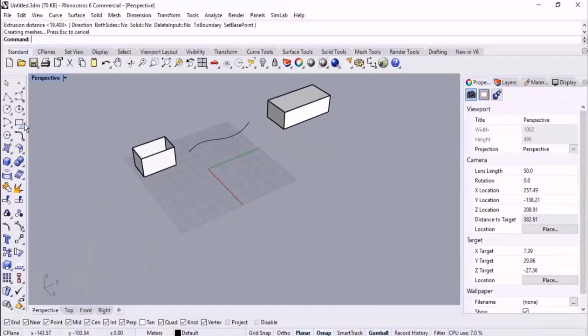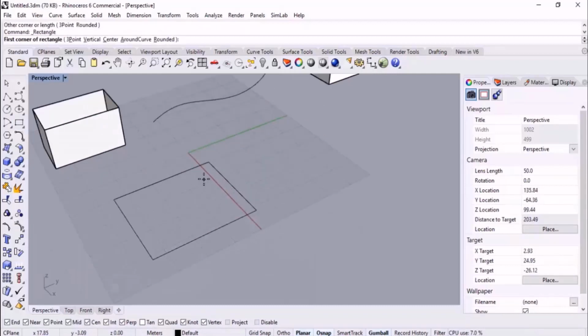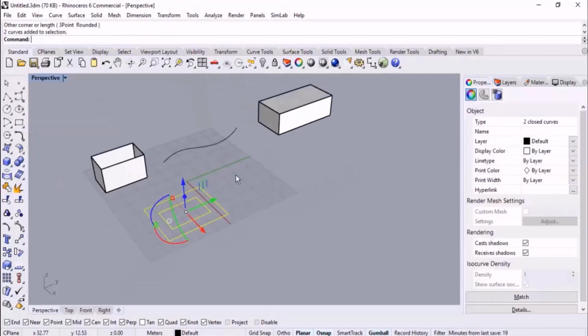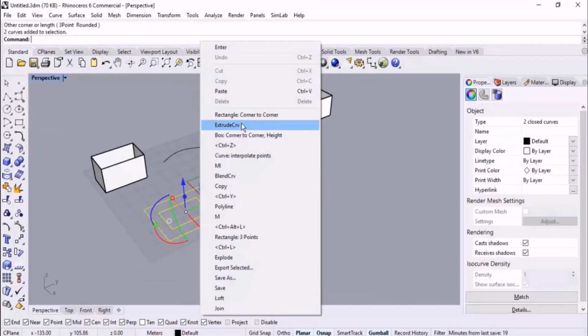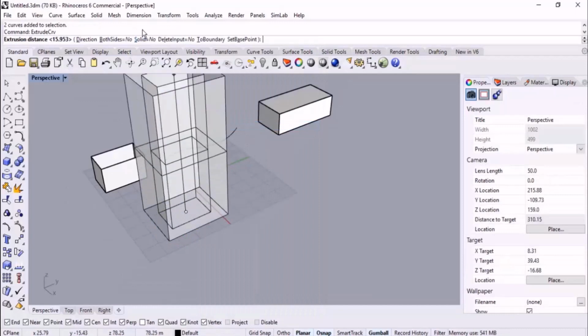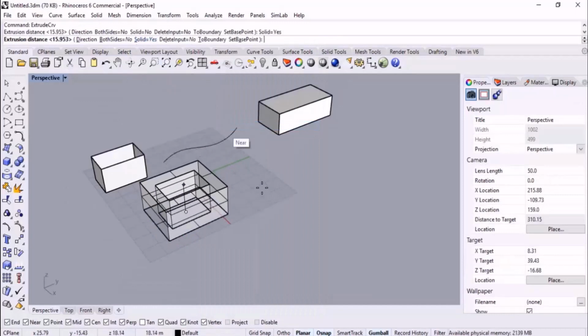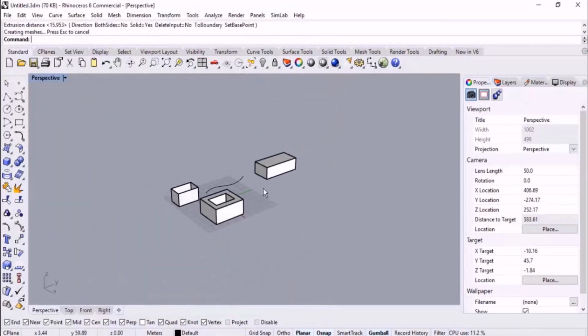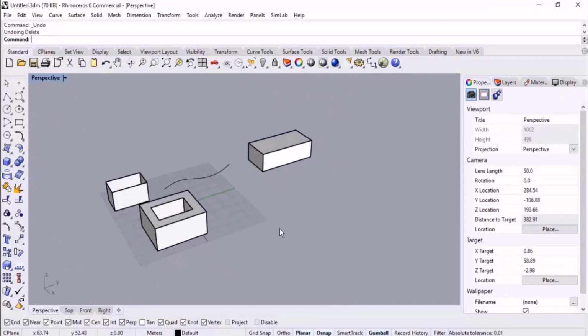But if you have two objects or two curves, where one of them is inside the other one, and then I extrude these, let's check it out. I set solid to yes. As you can see, the inside of it is empty, or voided.